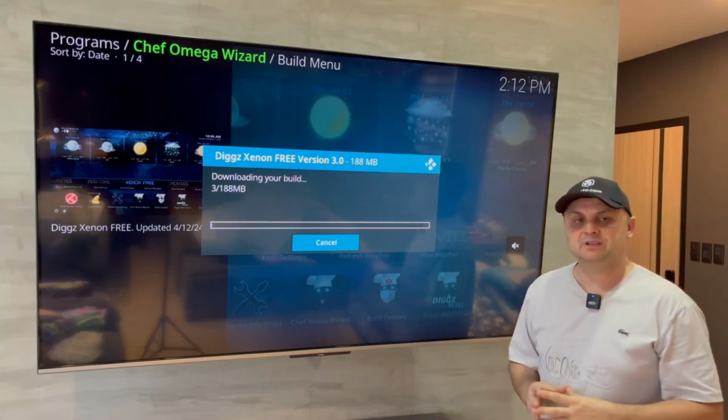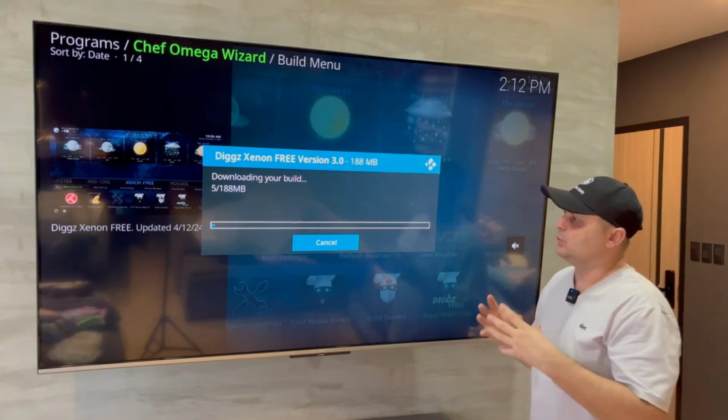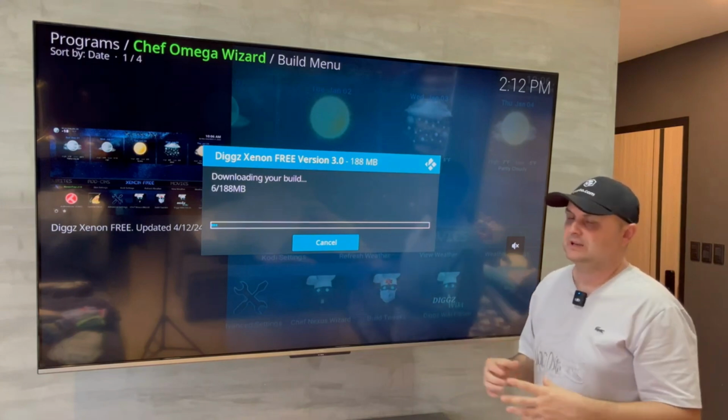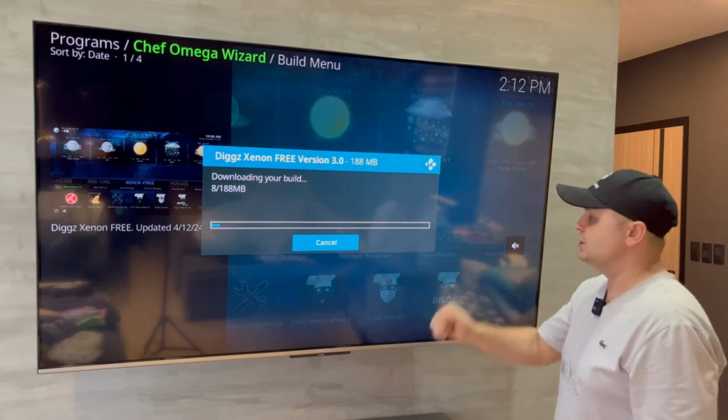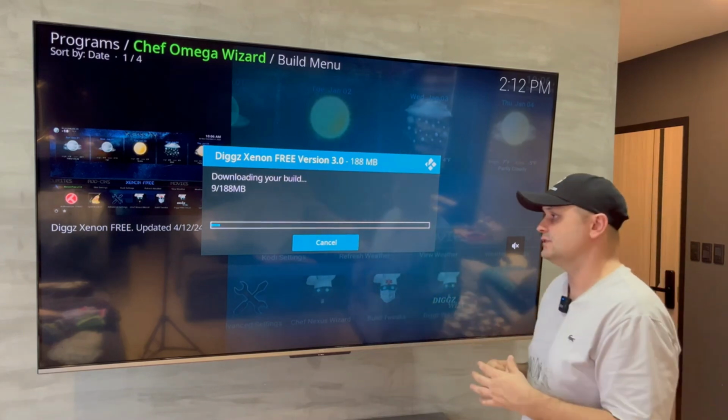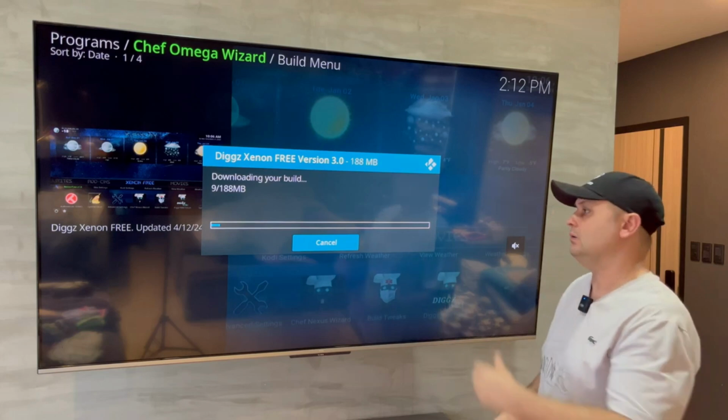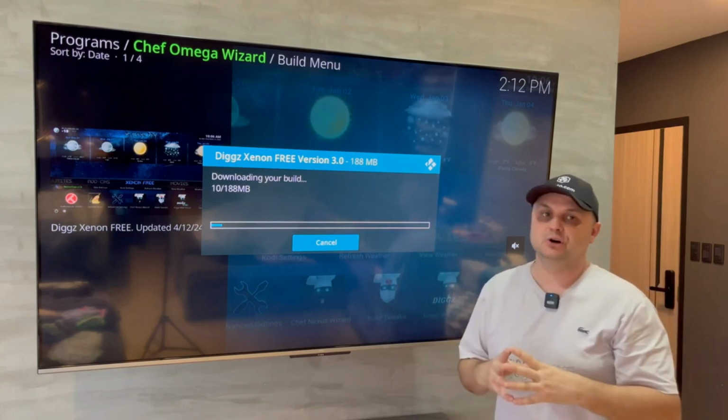This should take about 5-10 minutes. Let it download, let it extract, and you'll be ready to go in about 5 minutes. If you do get an error on this pop-up or any errors, just click on the build again. Sometimes the servers are busy and it might throw you out. Try clicking on it again. That might solve your issue.